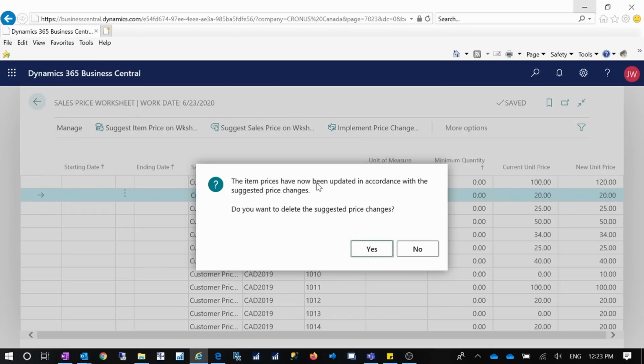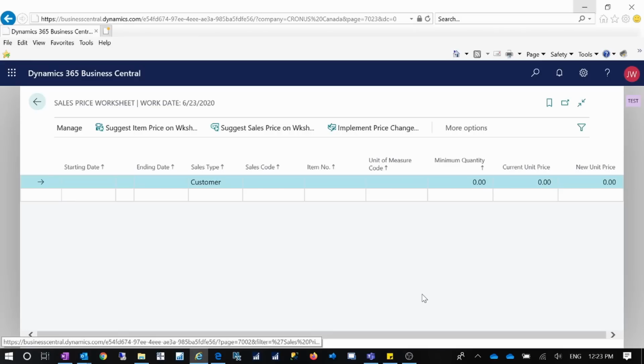It will update that. So after it updated, it will ask you if you want to delete the content you have loaded to this sales price worksheet or not. So I will still keep it because I may use it for something else. If you don't want to use it, you can click on yes. You want to delete, then everything in my background will be gone. Okay, let's just delete it for now. Then you see everything in my background is gone.